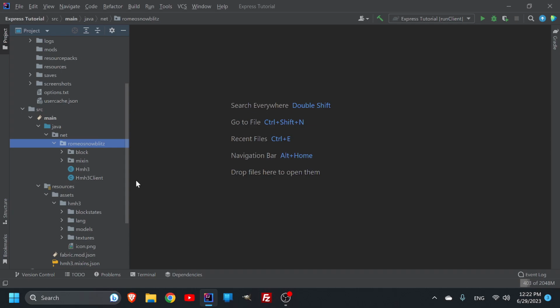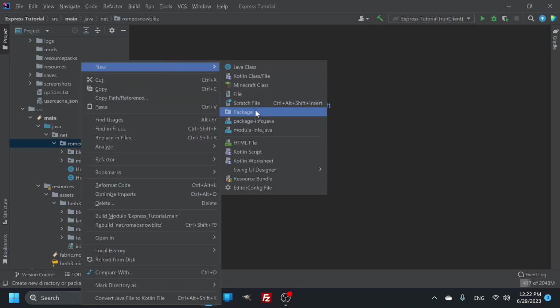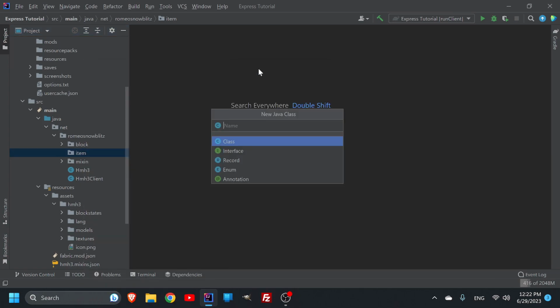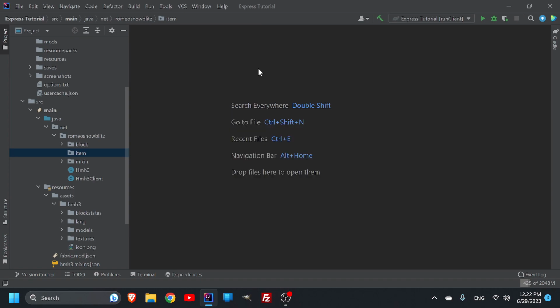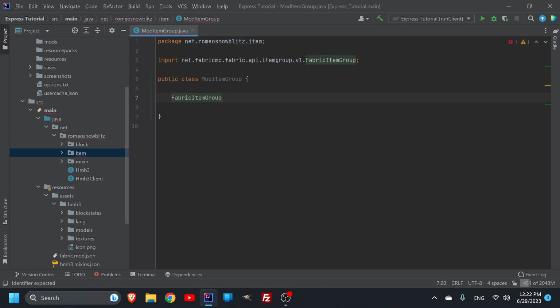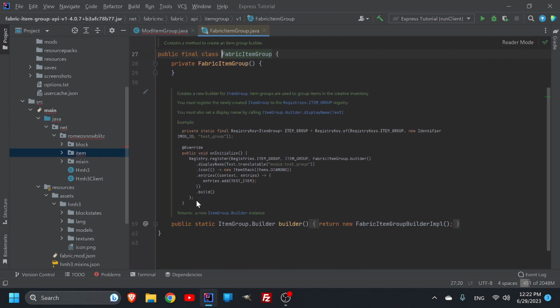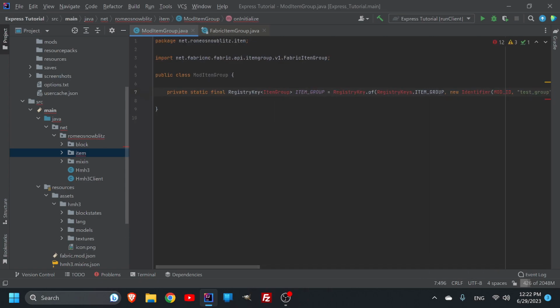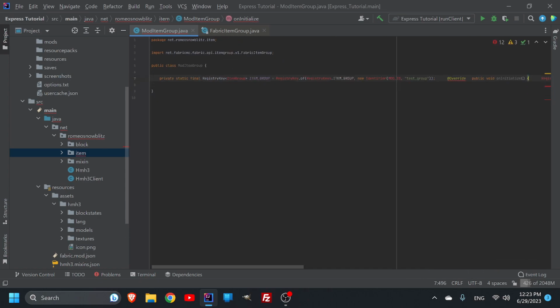So to add this stuff, I'm just going to quickly make a new package. We're going to call it item, and then inside of this we're going to make a new Java class called ModItemGroup. The first thing that I like to do is search up the Fabric item group, and then I'm going to middle mouse button click on here. We're just going to copy these two little examples that they have, and then paste it over. Now it's going to become this jumbled mess, but it's perfectly fine.